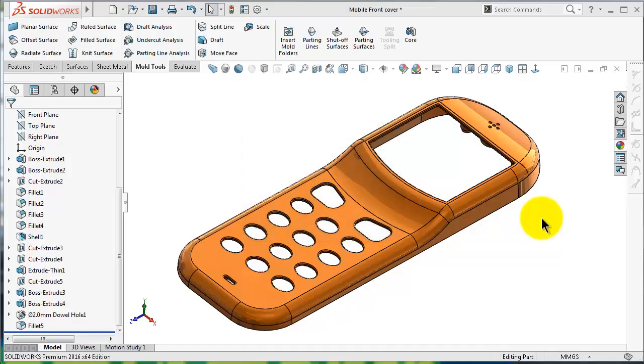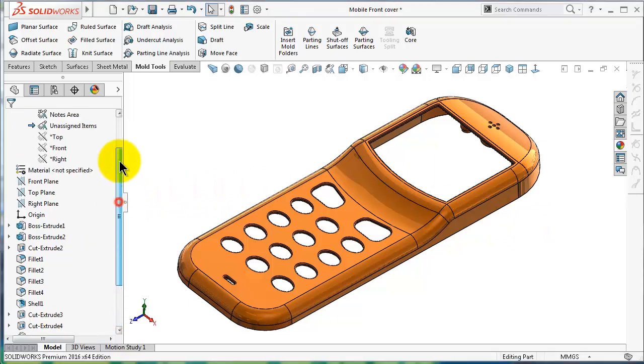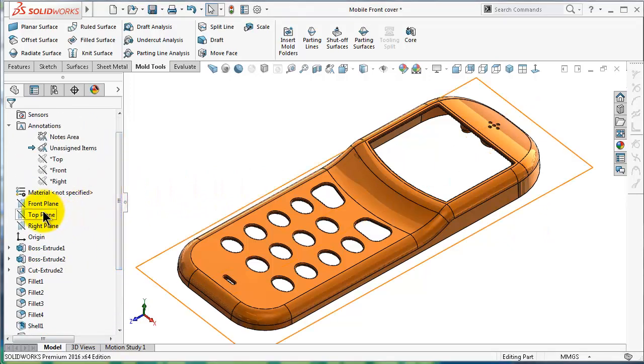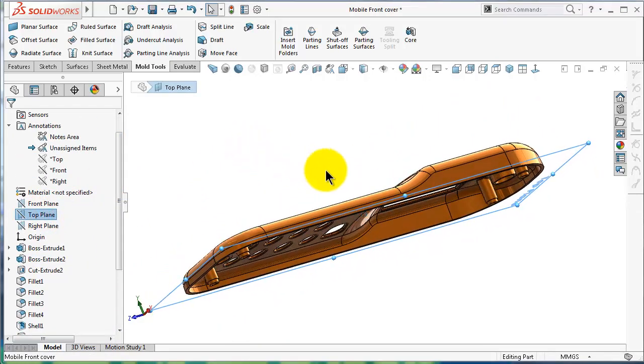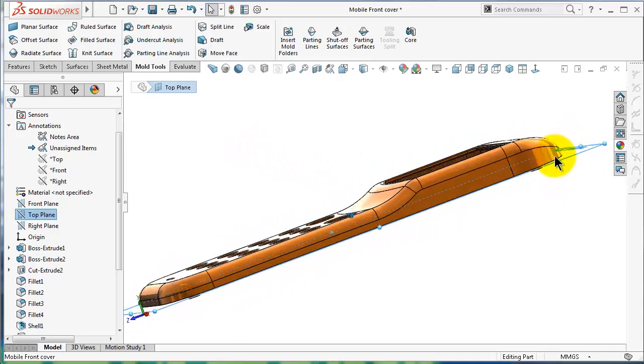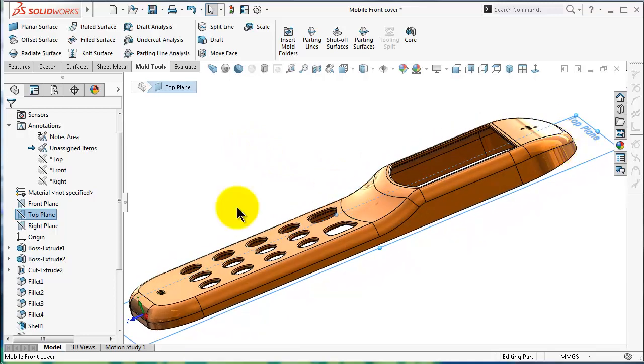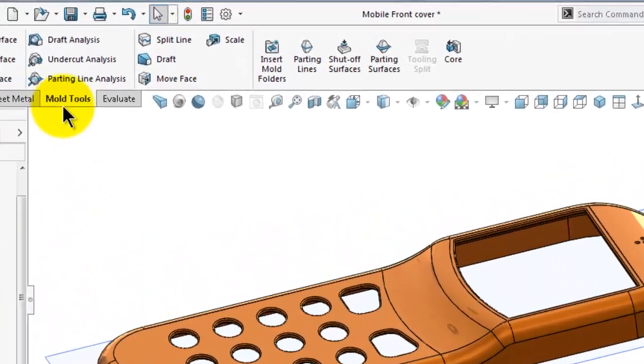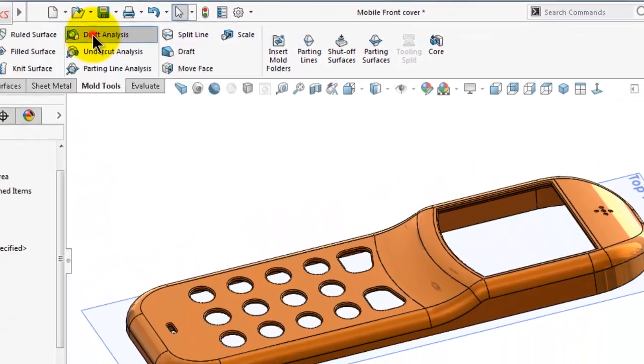Here is our mobile cover ready. First thing I would like to mention is the top plane. If we notice over there, the top plane is our reference in creating this part. So I will show that plane. And now go to Mold Tools, select Draft Analysis.